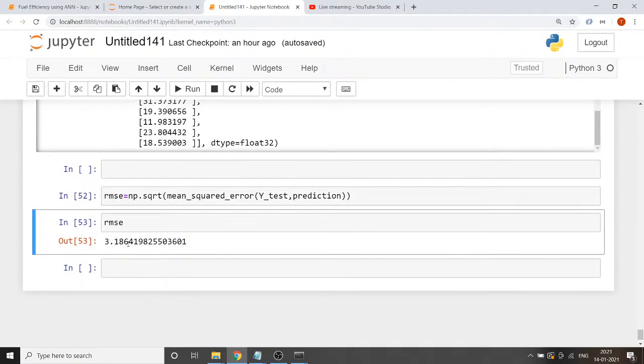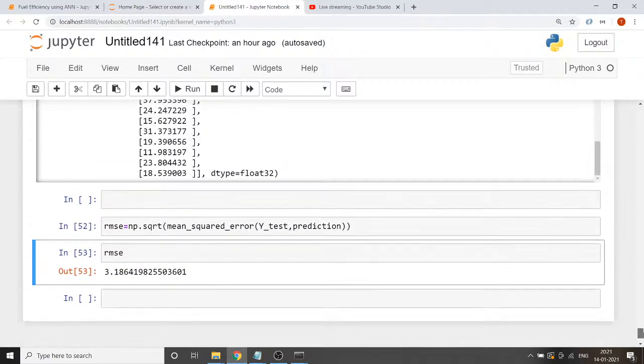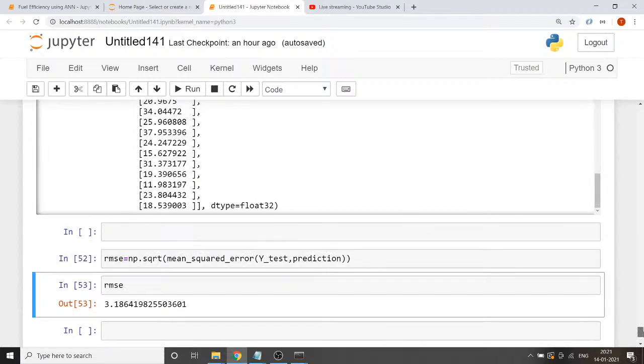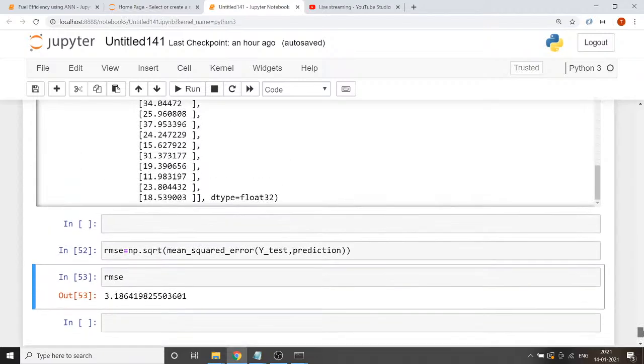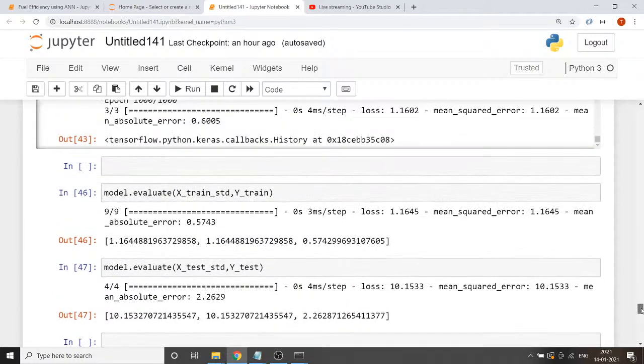Here it depends. If the mileage is 15 and your model is saying 18 or minus 13 or minus 12, then you can say it didn't perform very well, but we can go with it, okay, we can go with it.